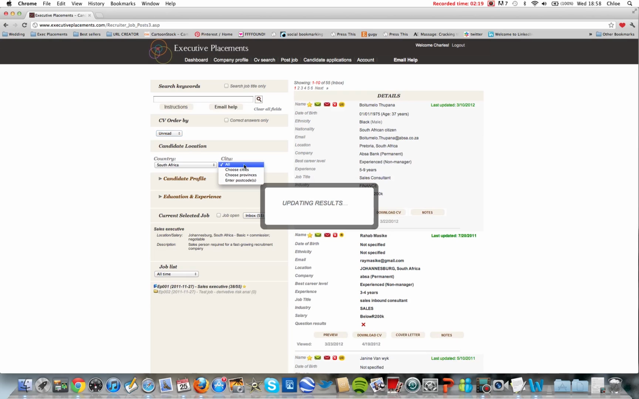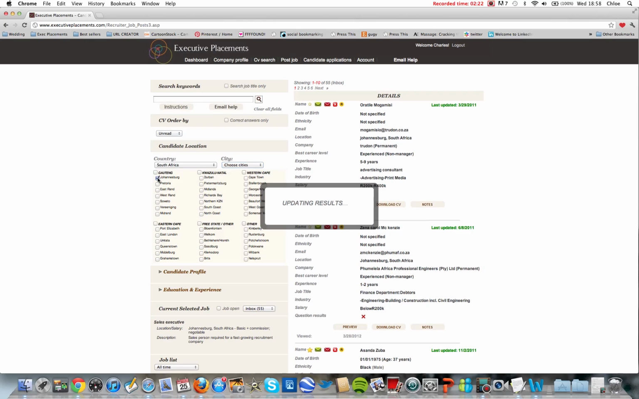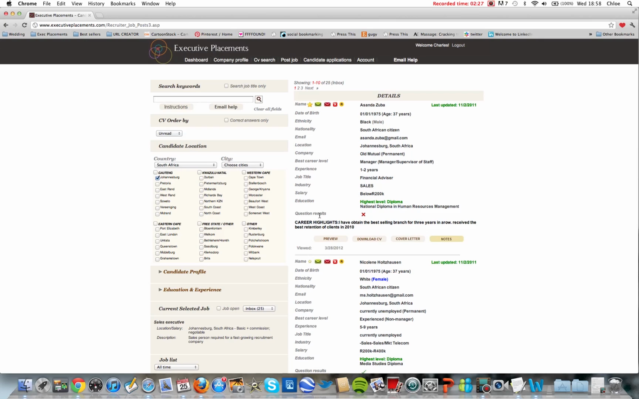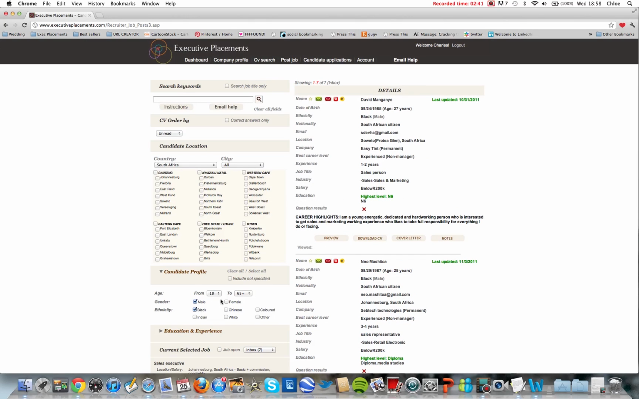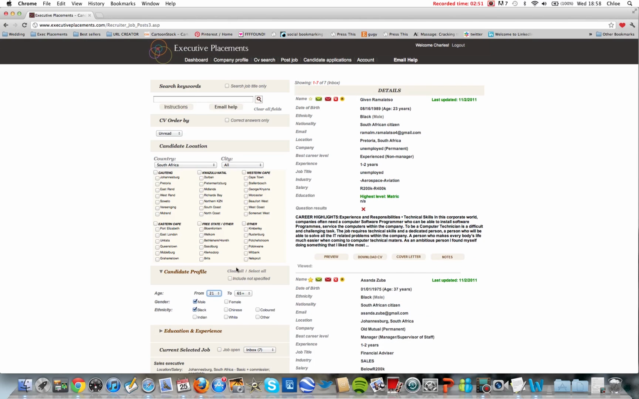I can also sort by city, so let's say I only want candidates that live in Johannesburg, I can select that and this will change and I've got 25. You can also sort by age, gender, ethnicity. So let's say I want someone who is a black male, I'll select that. Okay. I can also sort by age, so if I want someone who is between, say, 21 and 65, there you go. I can clear these fields here by selecting that.